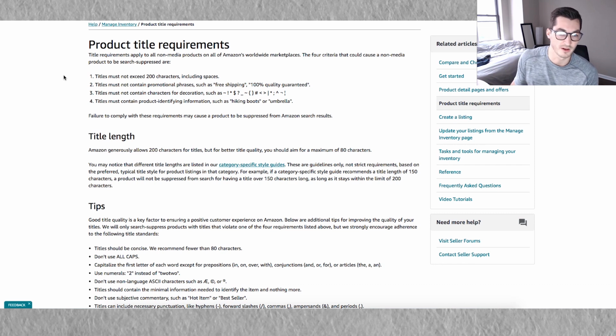Here are the product title requirements, okay? Titles must not exceed 200 characters, including spaces. Titles must not contain promotional phrases such as free shipping, 100% quality guarantee. Titles must not contain characters for decoration such as exclamation points, dollar signs, etc. Titles must contain product identifying information such as hiking boots or umbrella.